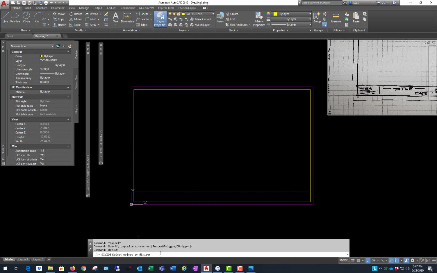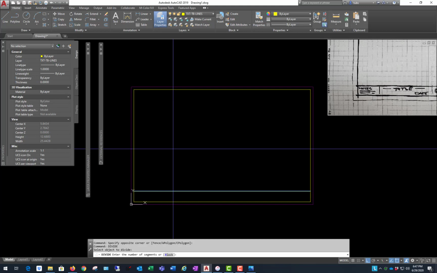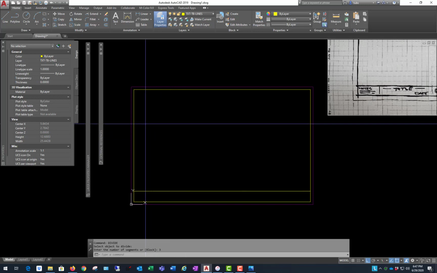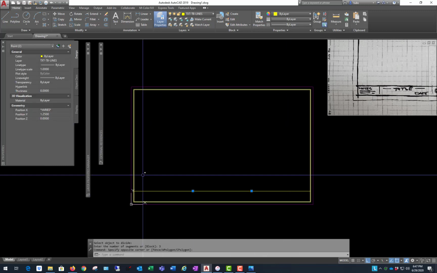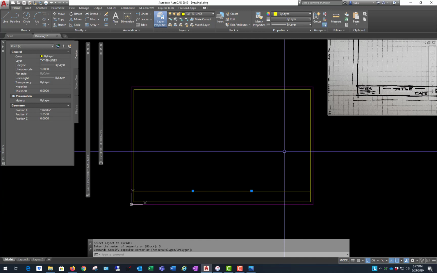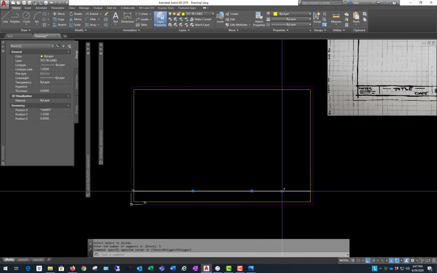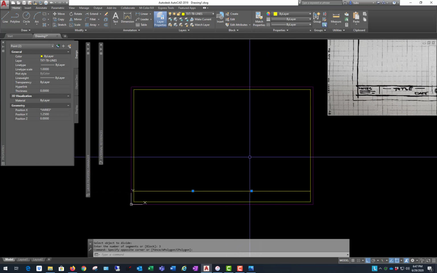So I typed in the divide command. Notice my command line gives me the status of where I'm at. It's saying select object to divide. I'm going to select that line. It says the number of segments. I want 3, so I just typed in 3, enter. Did anything happen? Well, it did. It placed points there in thirds. And 16.5 divided by 3, that's a fractional number there. I can't do that in my head.